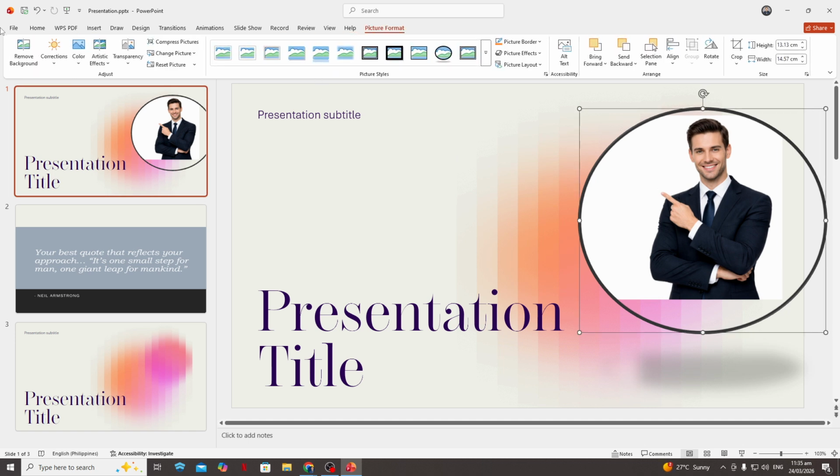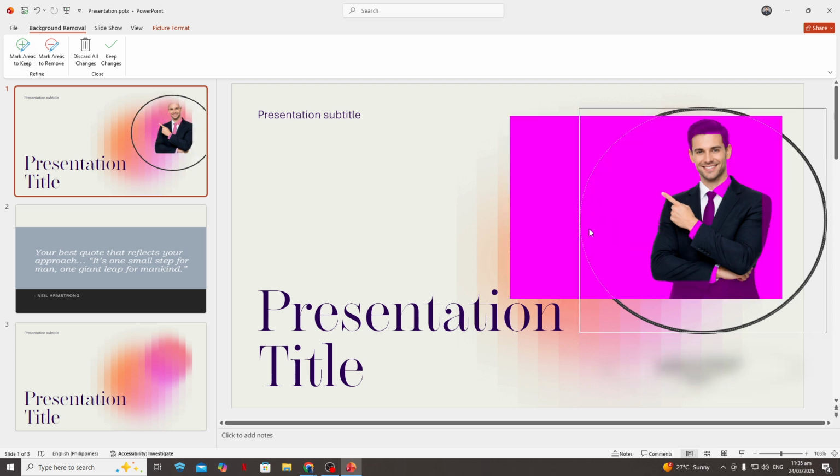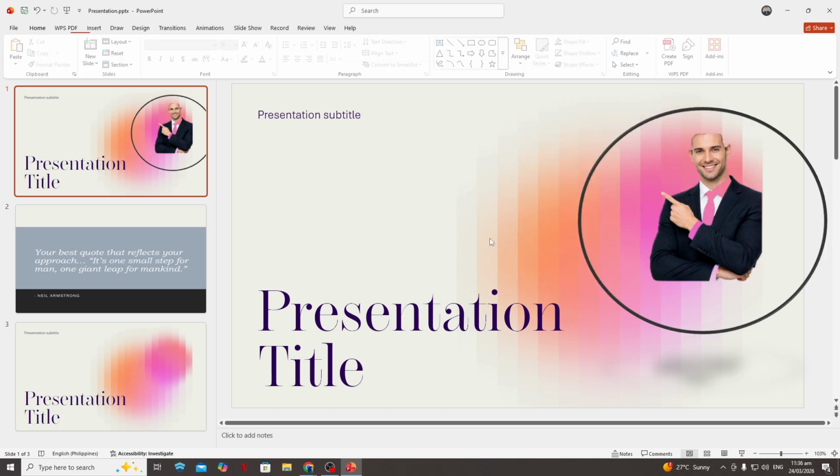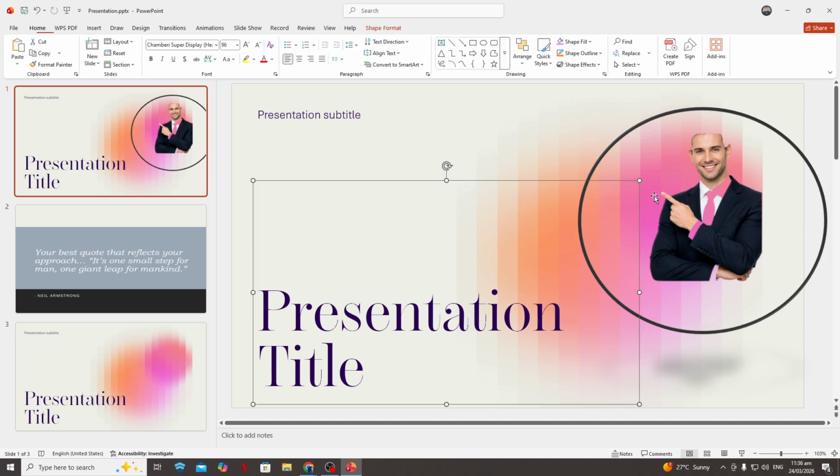If you want to add a bit of style while the circular picture is selected, stay in the Picture Format tab and explore options like Picture Border, Picture Effects, or Picture Styles. You can add a thin outline, a soft shadow, or a subtle glow to help the circular image stand out on your slide, while still keeping it clean and professional.